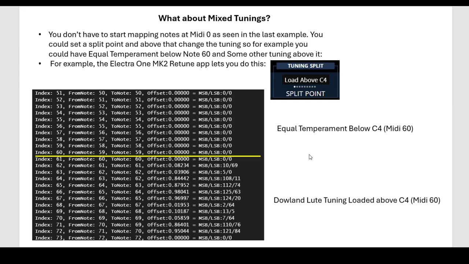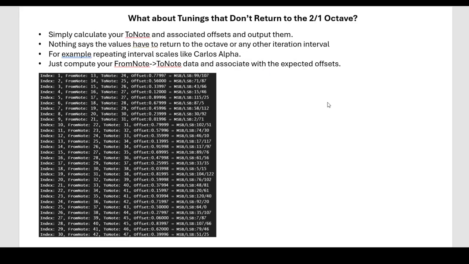And as we said before, if you want to, you can set a different tuning for every octave if you like. It's very, very flexible this way. But you just have to understand the from, to, MIDI associations that you need to program this in the EaganMatrix. Finally, you don't have to have a tuning that iterates at the octave. You could create, for example, a Carlos alpha tuning that has a sent offset that just keeps being applied, and that offset doesn't repeat at the octave. Perfectly acceptable. All you need to do is calculate your from notes, your to notes, and the associated sent offsets as 14-bit entities.